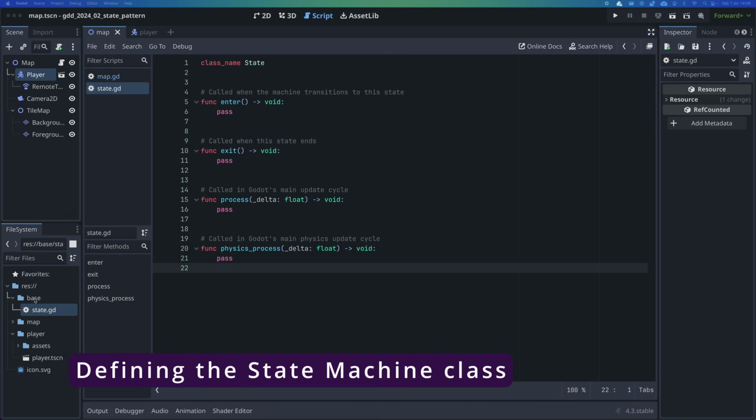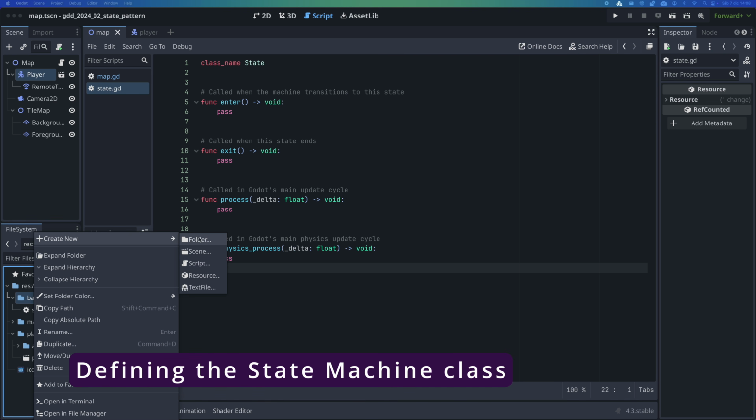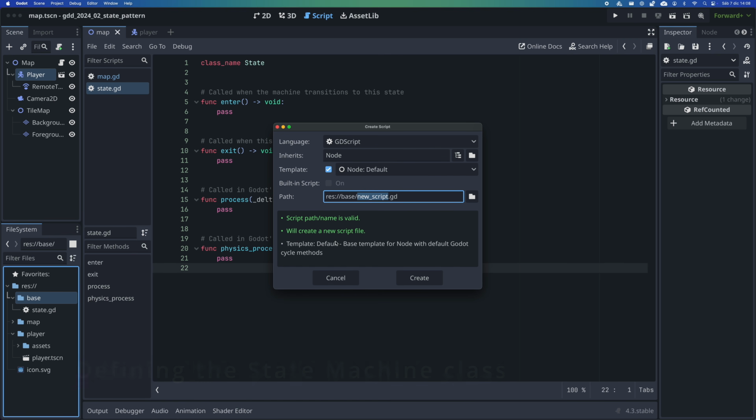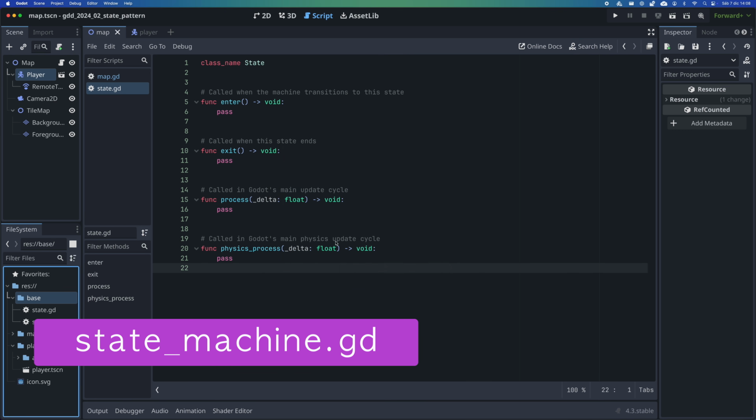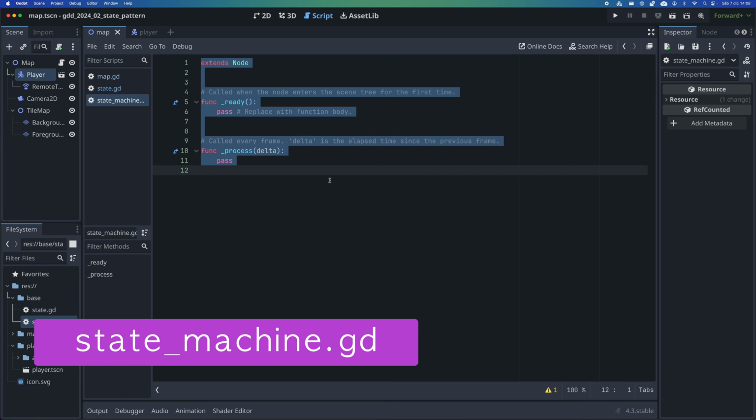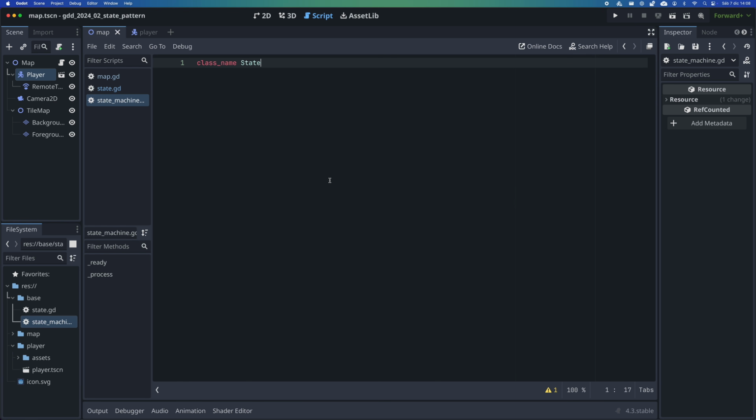Next, we're going to create another class that will serve as the state machine. This will be responsible for managing all these states, transitioning between them and ensuring that only one state is active at any given time. Let's create a new script called statemachine.gd in the base directory. Once it's created, delete everything inside and set the class name to StateMachine.